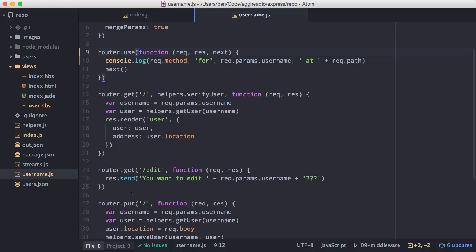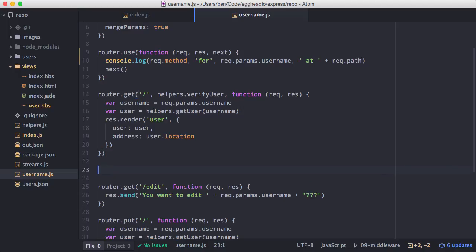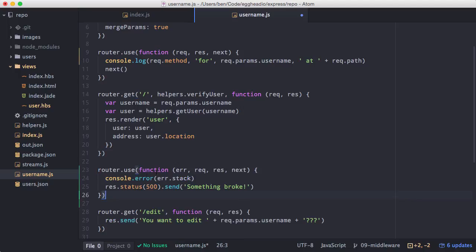Now, the one type of middleware that we have not covered so far is what they refer to as error handling middleware, and that's exactly what it sounds like. So if you define a piece of middleware that has 4 arguments, error being the first one, but really the important part is that there's 4 because that's how Express recognizes it as error handling. That will then be used when any errors happen in the application.